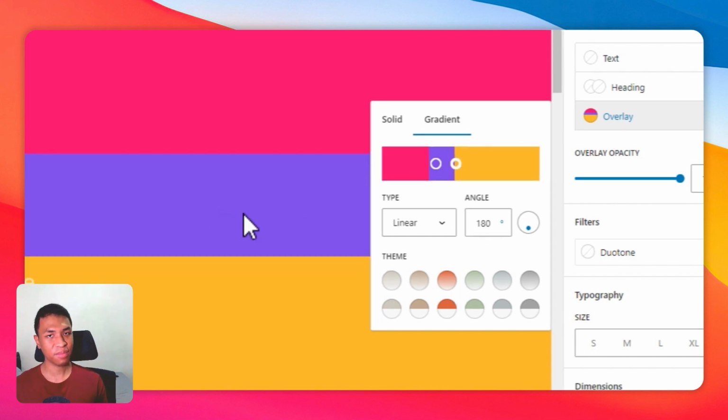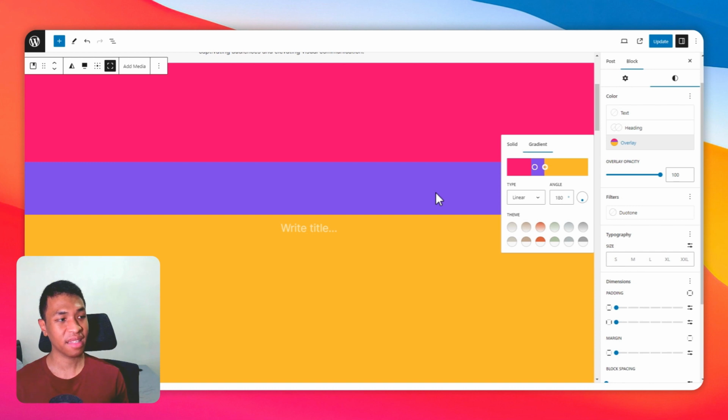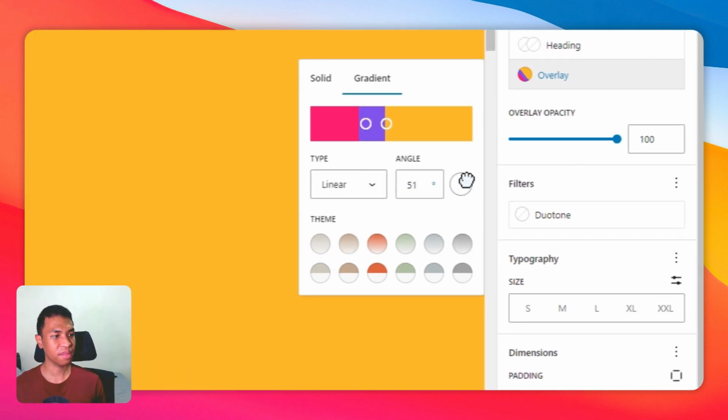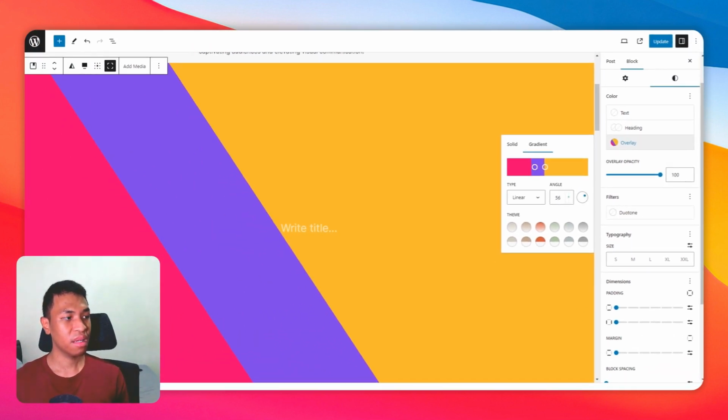Okay, so that is basically how you can get this effect using the gradient feature in the Gutenberg editor. You can also change the angle of this color, so you can make it look like this. Okay, now the next thing we are going to do is to add a picture on top of this.